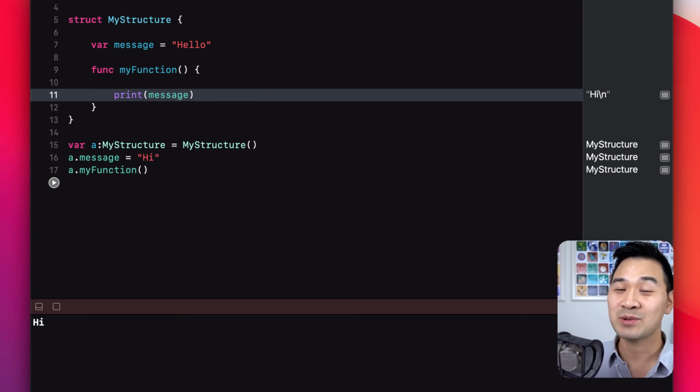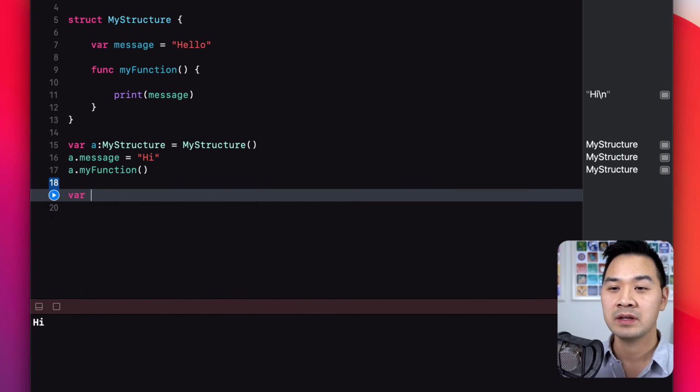Now this little instance is quite the action hero, isn't it? It can do all of the things that we designed it to do. Now, because this structure declaration is like a blueprint or an architecture plan, that means that we can create as many instances of it as we want. So let's go ahead and create a second instance. This time I'm going to declare another variable, var b, to store another instance of my structure. Now the important thing to note is that these are completely independent instances.